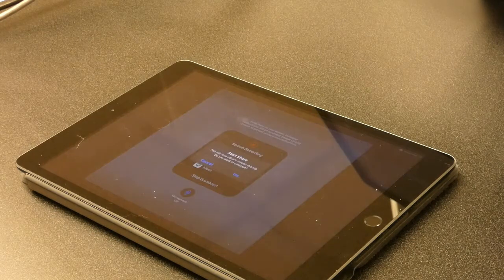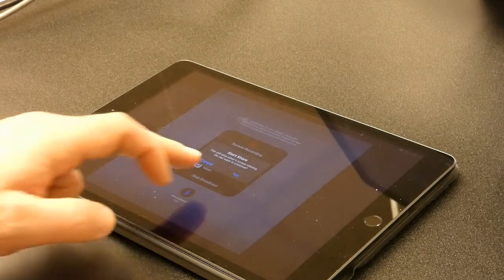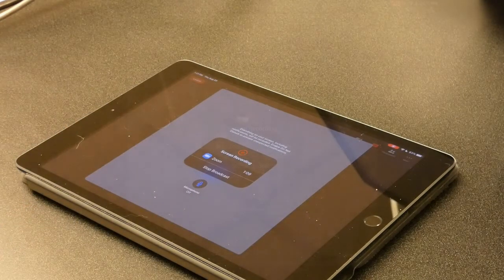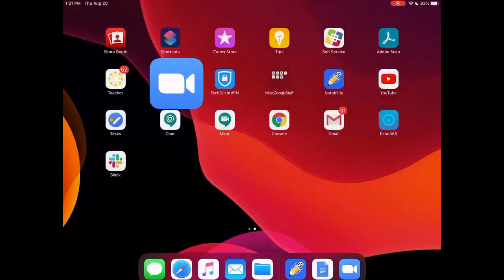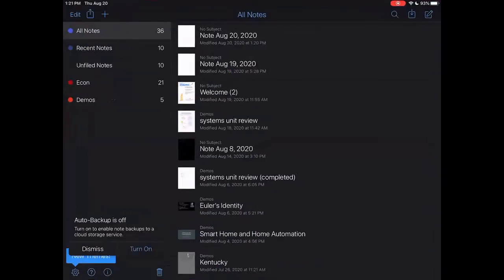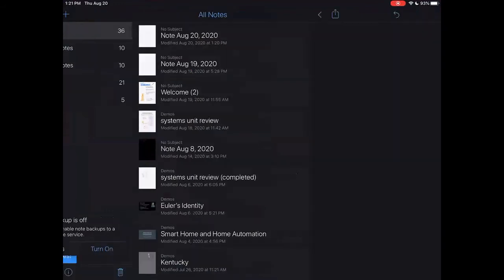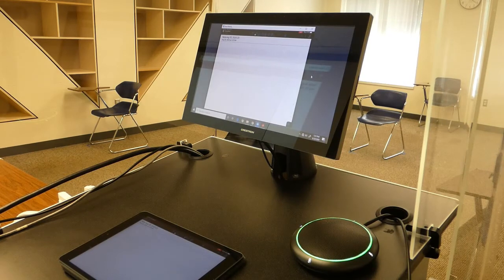After a short countdown, a box will pop up asking if you want to stop the other's screen sharing. This is what we meant to do, so tap Yes. Press the Home button, then tap on Notability. Tap the pencil and paper icon, which opens a new blank note. You're ready to write on the digital whiteboard.